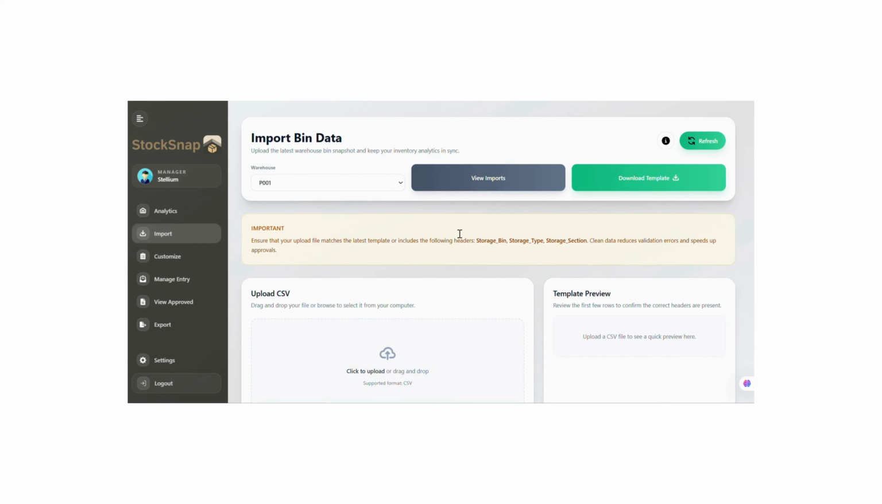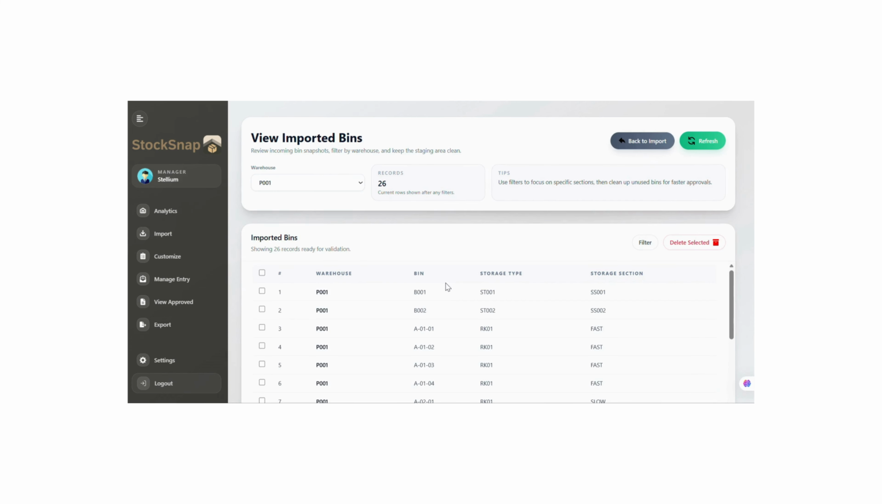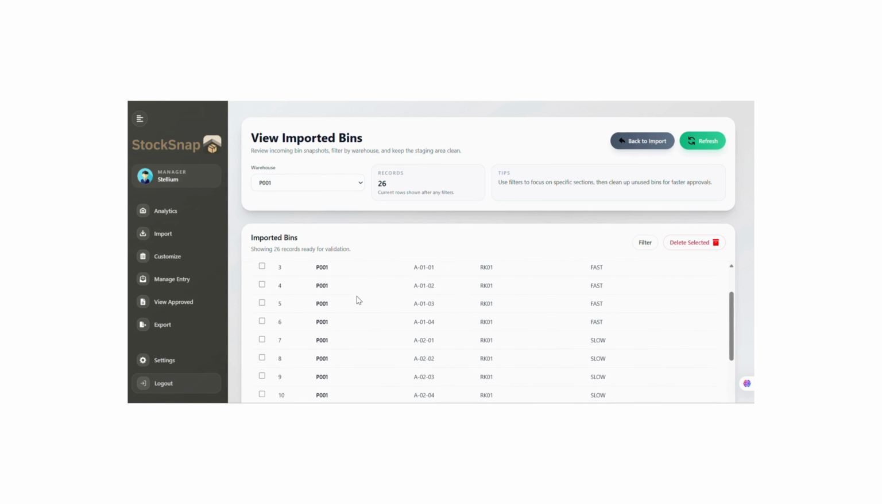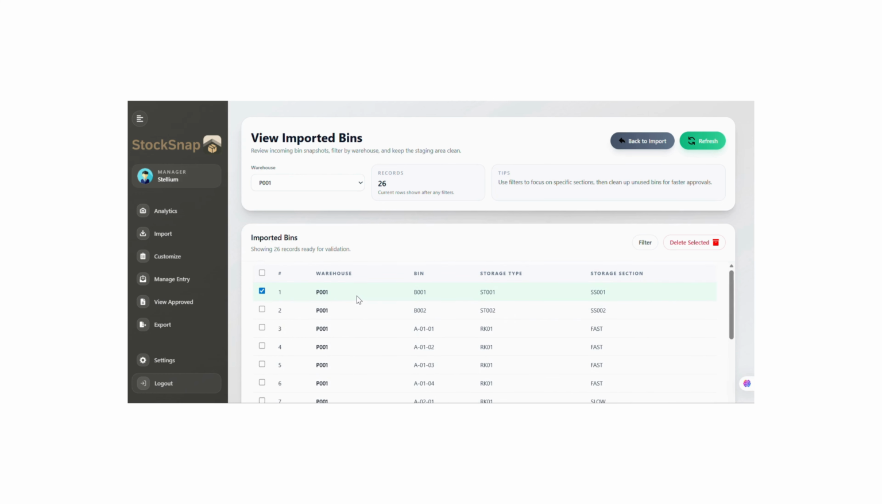Since we have already uploaded the data, we can click on view imports to see the imported data. This is the file which we uploaded and these are the entries in that file. The manager also has the option to delete a particular entry if he feels that it is incorrect, or he can just review it to check if the uploaded data is correct or not. He also has a little analytics here to see the number of records, etc. He can also filter the results based on number of bins or storage type to see how many similar bins are present, etc.